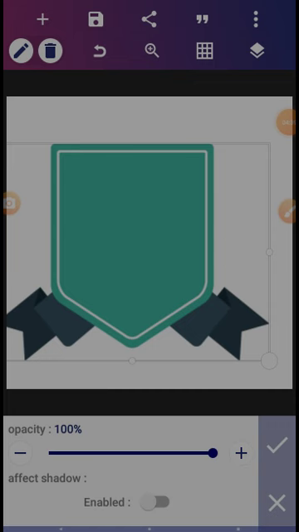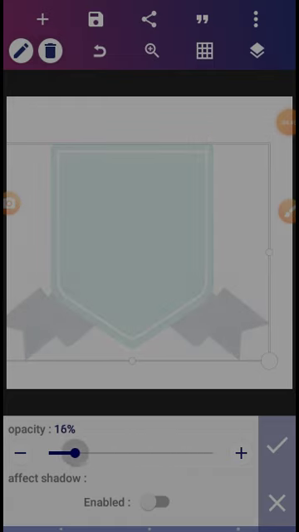Opacity, if I want to reduce the opacity, does that affect shadow? Assume there is shadow here now. The opacity, we don't have shadow here now. I can reduce the opacity. Look at it. Are you getting it now?